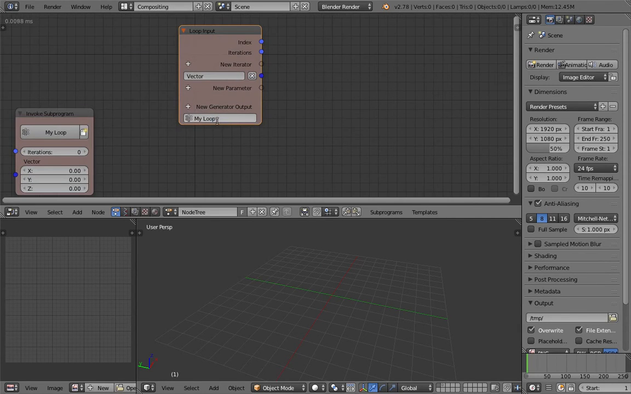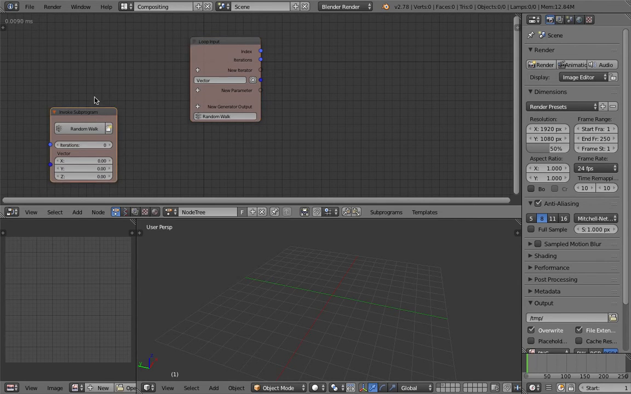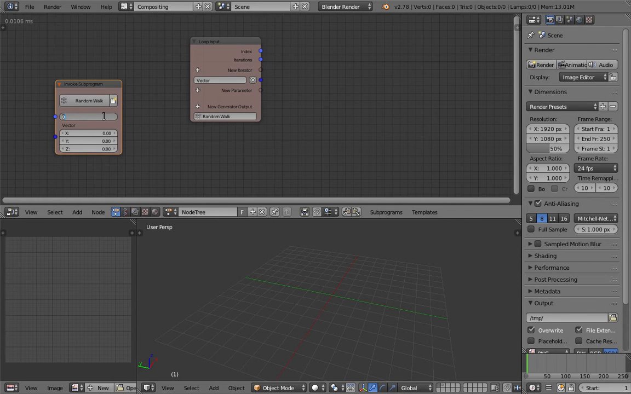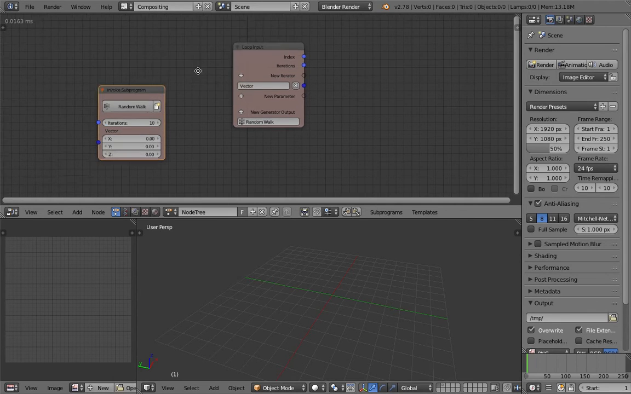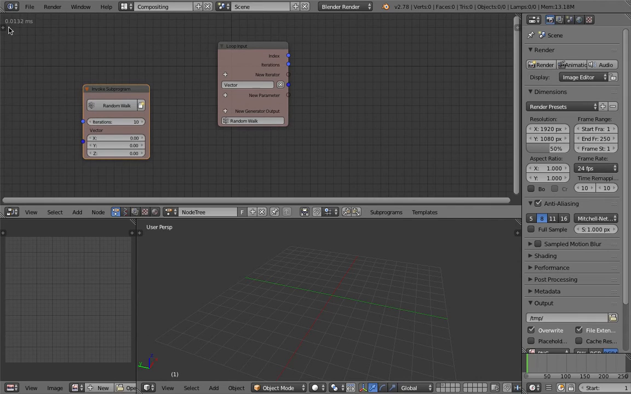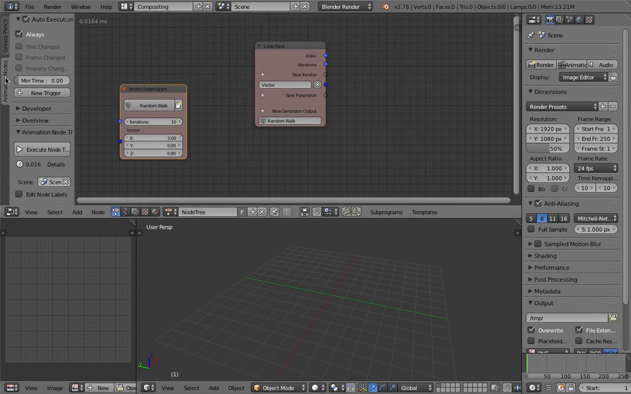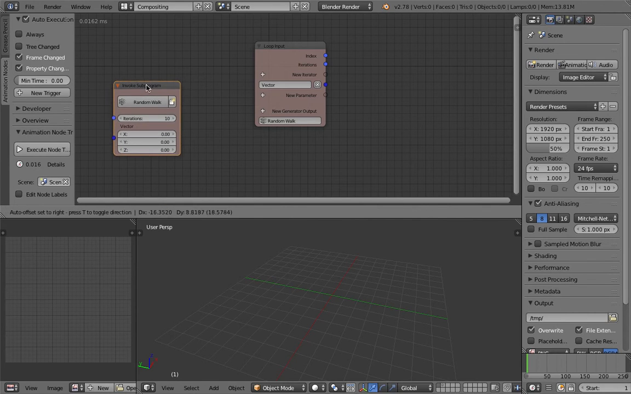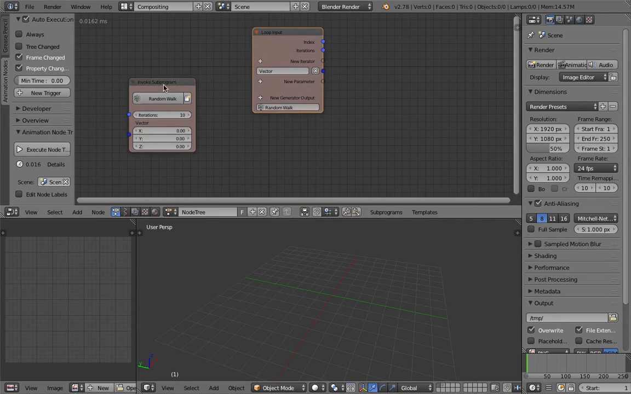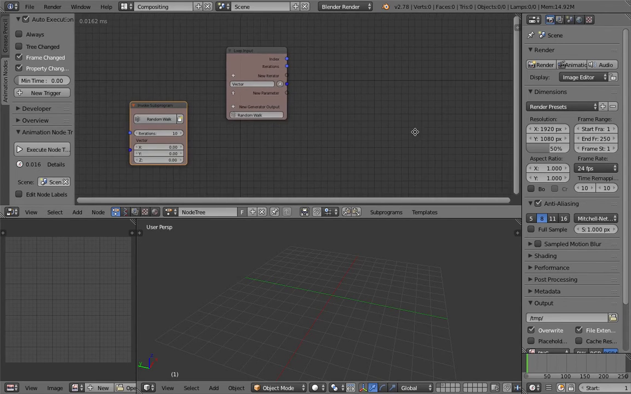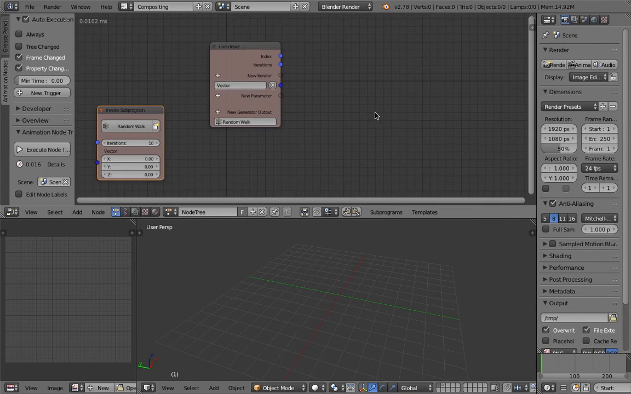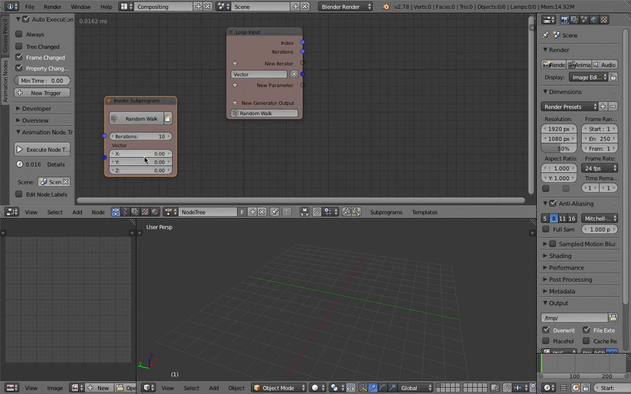So this is going to be the random walk. Iterations, we don't know how many yet. Let's just put in 10. Since I'm recording, I will switch this to turn off always and turn on frame change and property change. Okay, so I have this loop, and I don't have any output yet, but we know that this is the starting point. This is 0, 0, 0.